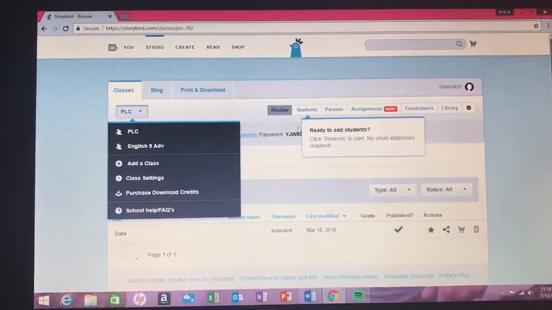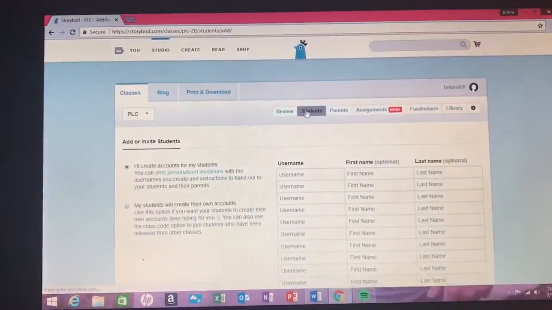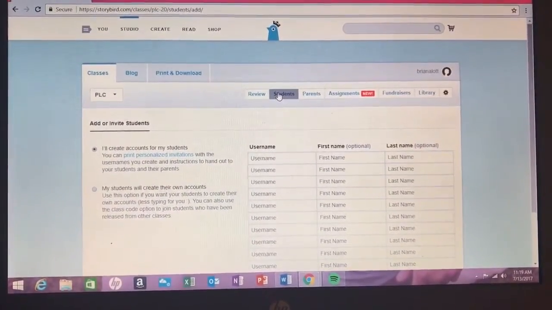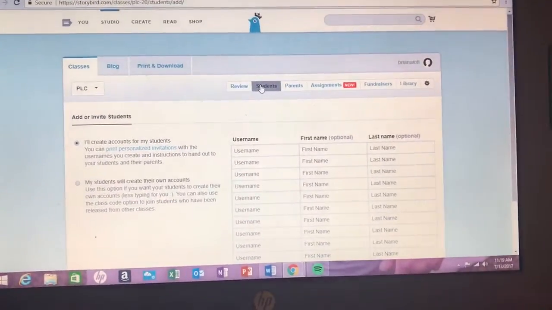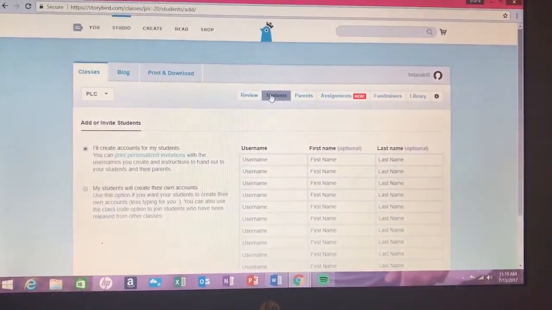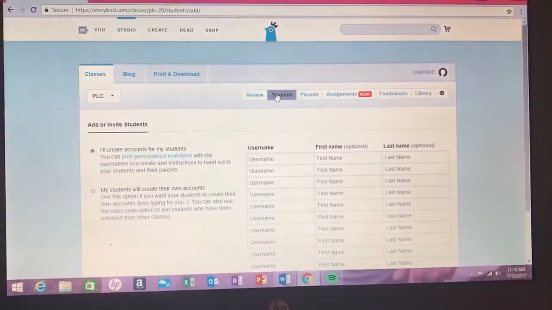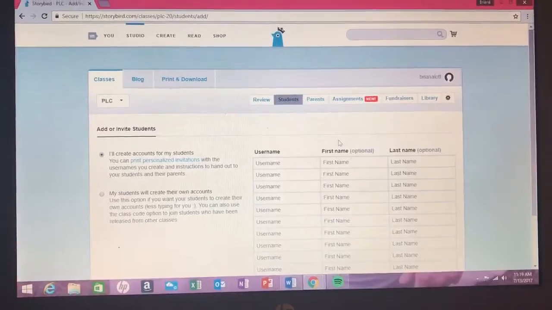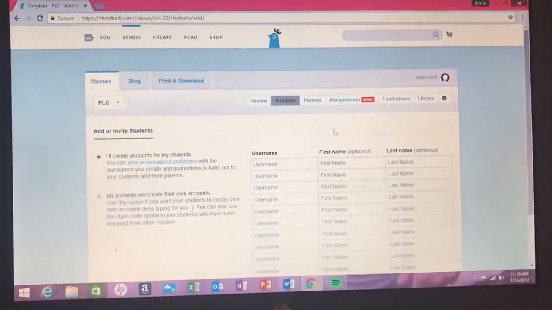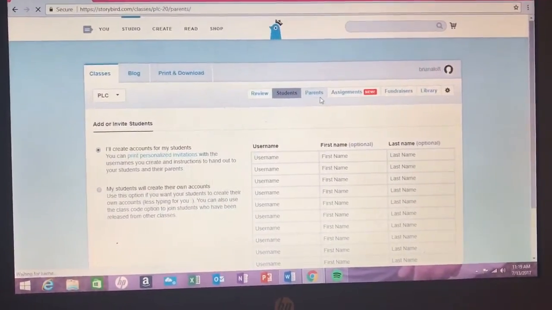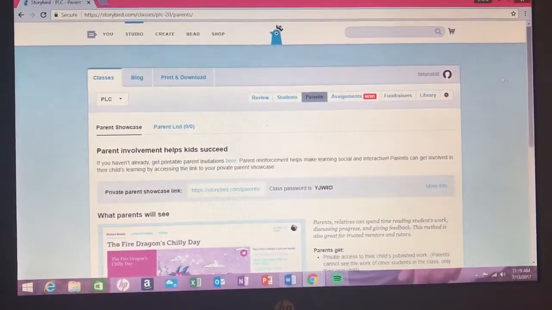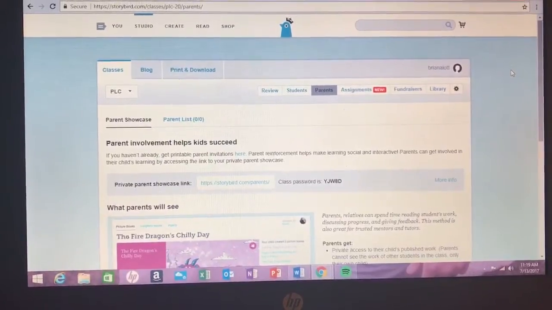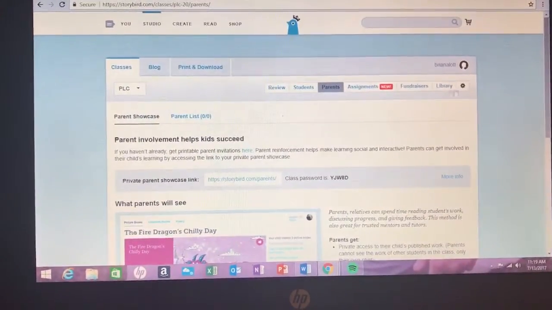So you can go over here to students, okay? And if you have older students, you can send them a link that you can post on your board or print out for them. And they can basically type that in and sign in themselves. If you have younger students, you may want to create those usernames or first names, last names for them, and you can add them yourself. Parents, the cool thing about this, once they create a story or assignment, parents can be given the link to their child's work, and they can go on and look at that.